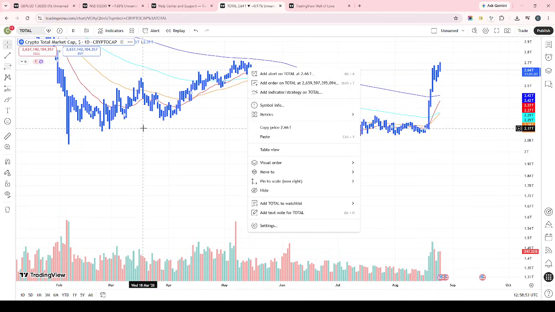That's all it takes to access the Pine editor on TradingView Mobile, load your script, and apply it to a chart.